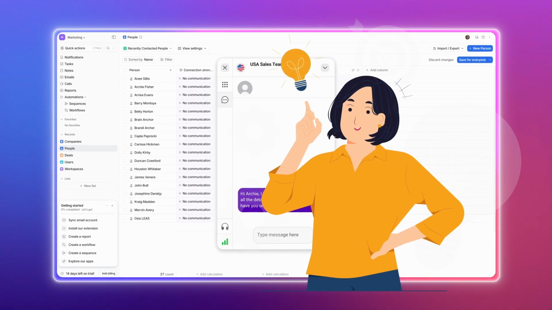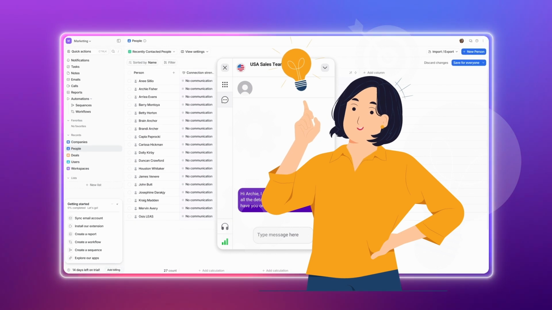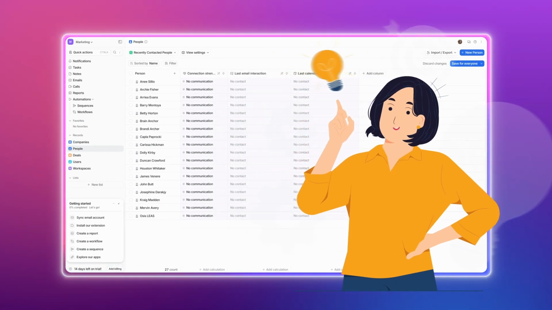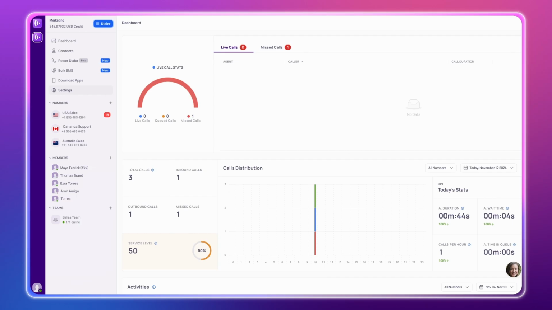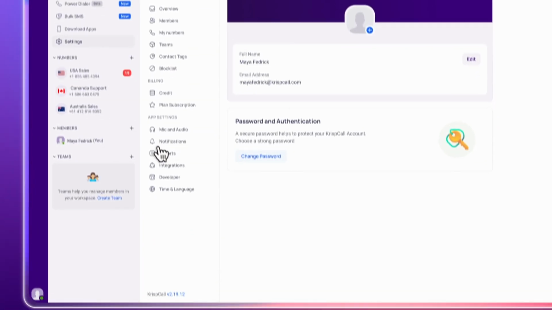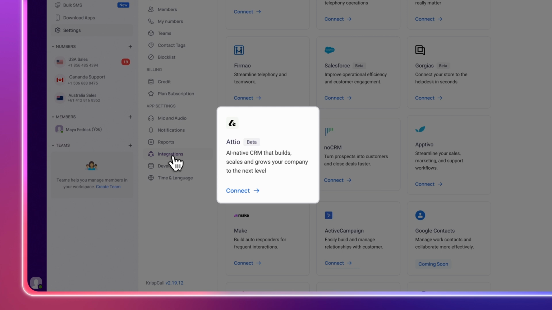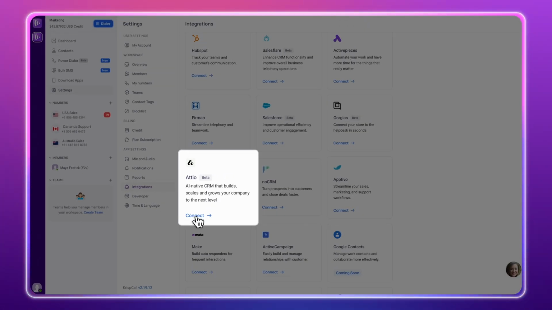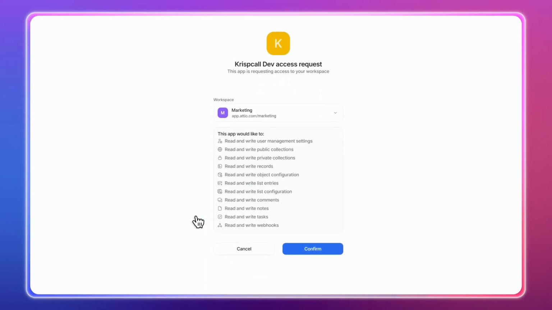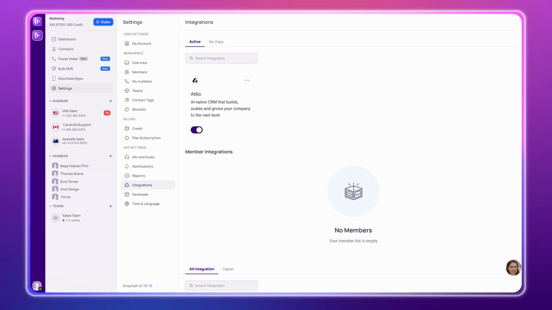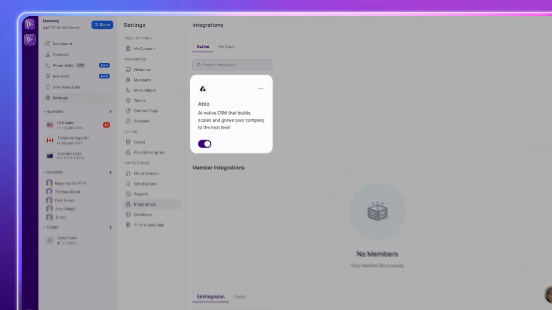Let's begin to connect these 2 powerful platforms step by step. Simply log into your KrispCall account and go to Settings. Navigate to Integrations, search for Attio, and click on Connect. Then, on the redirected page, click Confirm to authorize KrispCall in your Attio account. Now your integration setup is completed successfully.